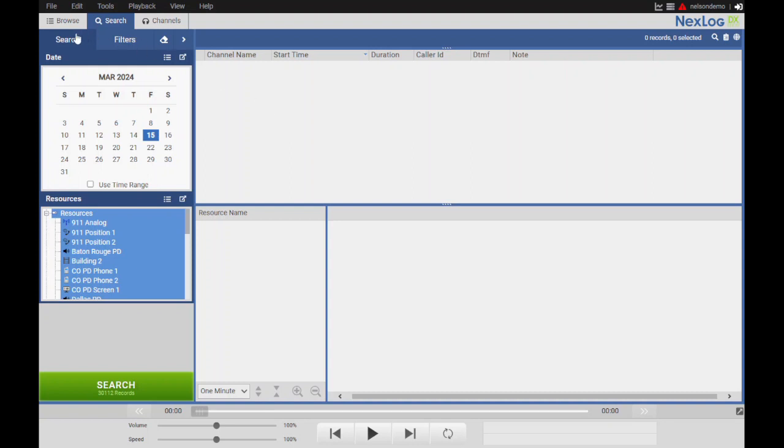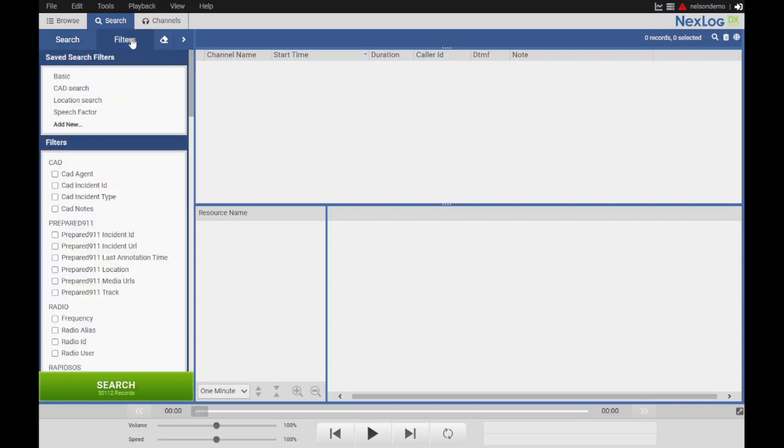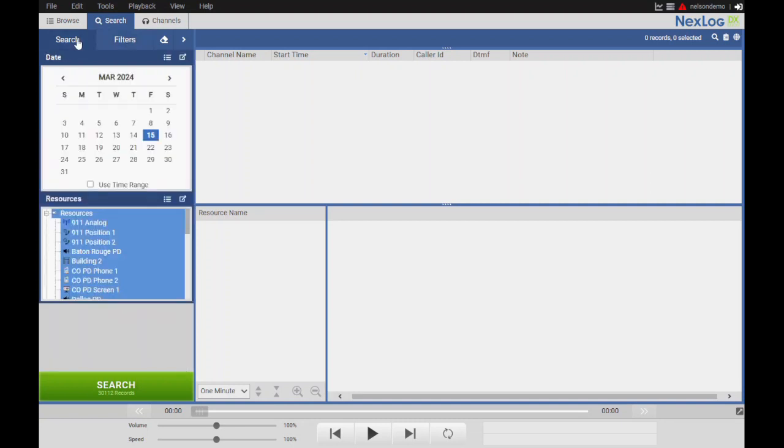At the top of the Search tab, you have the Search section and the Filters section. The search section allows you to pick the date or date range that you want to search recordings. The default view is the calendar. From the calendar view, you can hold down Control and pick and choose which dates you'd like to search. You can hold down the Shift key to select a range.